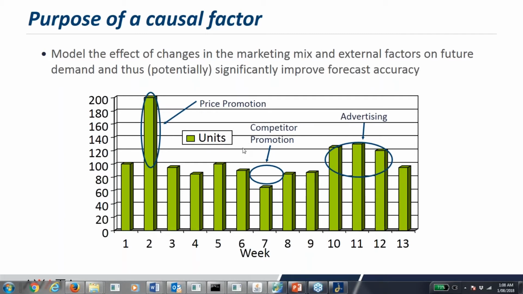And what we have identified is that the first week was a price promotion, the 7th week was a competitive promotion, so it cannibalized our sales, and those 3 weeks, 10, 11, and 12, were all on advertising. So what we can do, knowing that information, is model those as causal factors to explain those variations in sales over time, and then use them to drive a better forecast going forward.